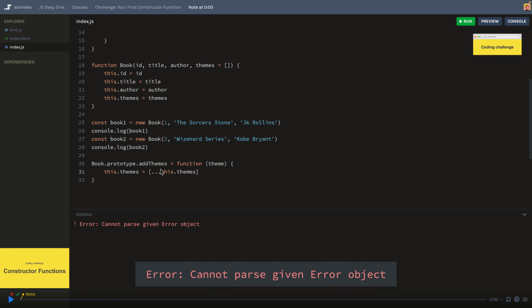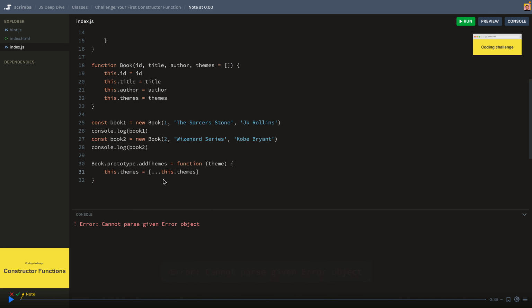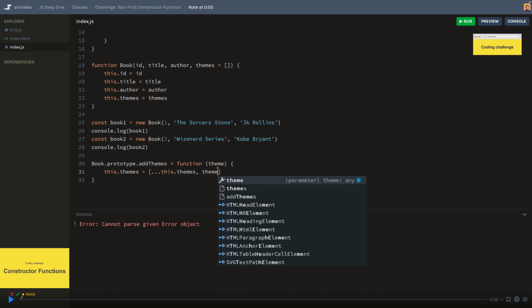So again, it's grabbing the this dot themes, and we're using the same name here because we're basically just modifying this original one in order to add new themes. So we're cloning it here, we're grabbing it here, and then we're cloning it here. And then we can add our parameter of theme.